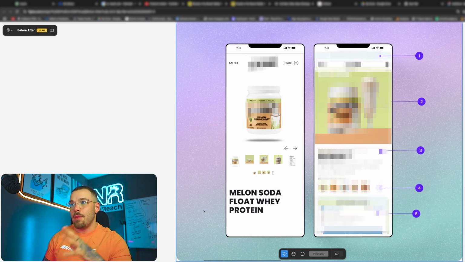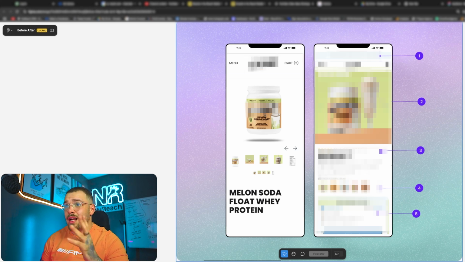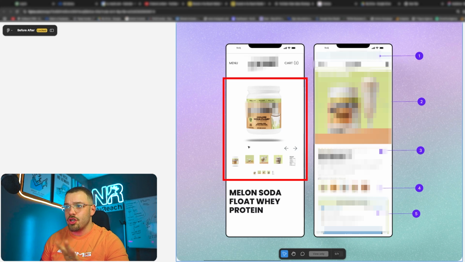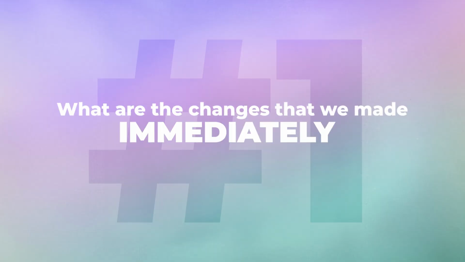And so again, the main issues here are that the menu is too large. The cart section here doesn't need to say cart. The image section for all of the product images is laid out incorrectly. The large text above the fold is incorrect. And so what are the changes that we made immediately?